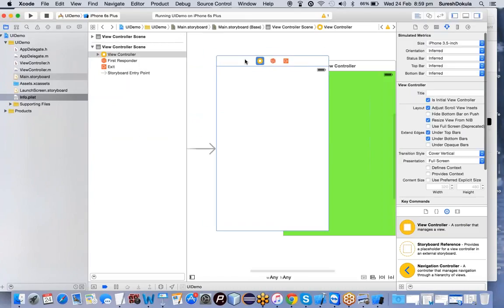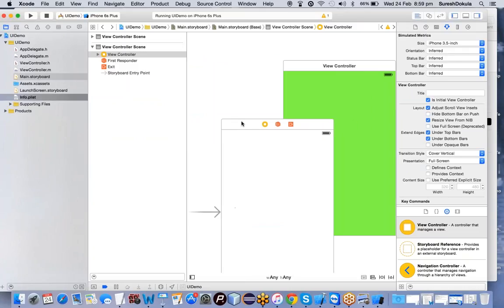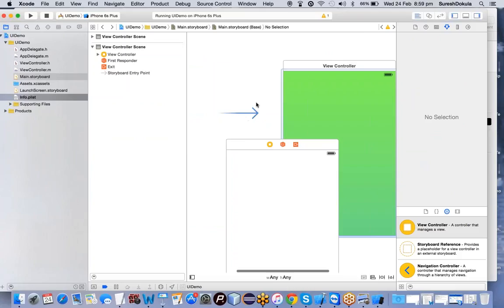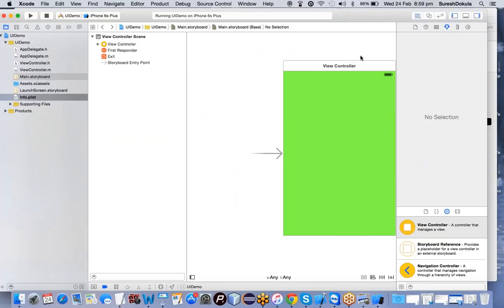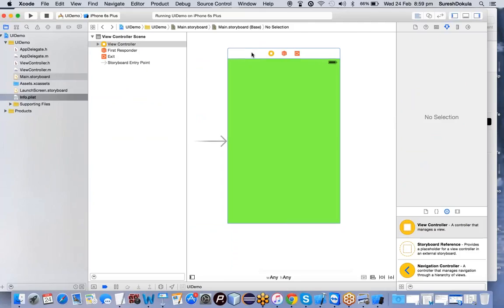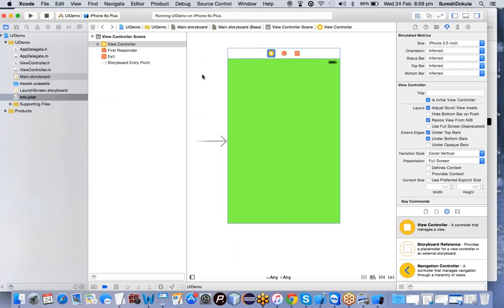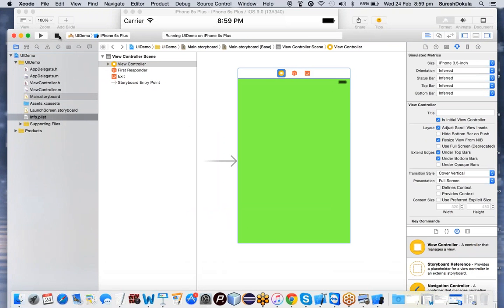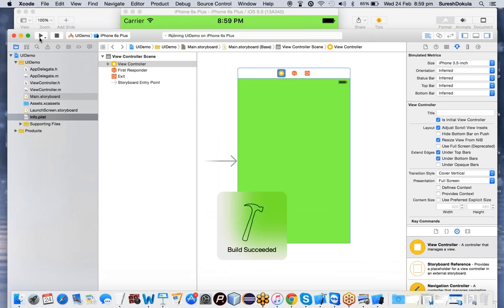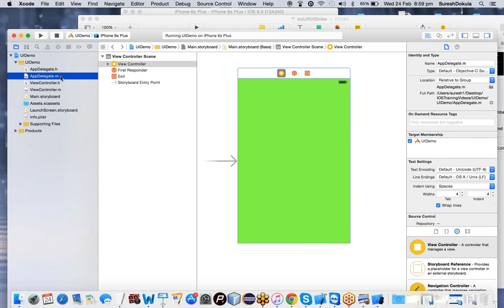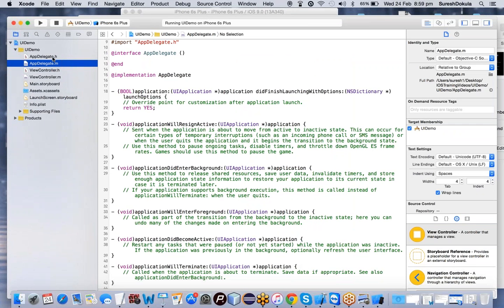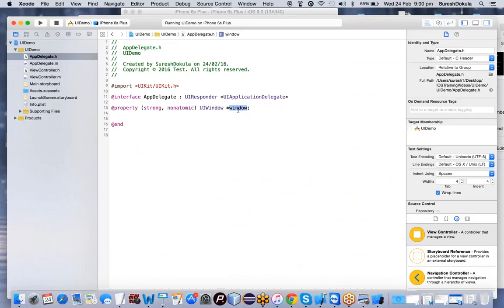Just delete this. It is not required, because I explained this for your understanding. Select and delete. This is your file, I can say. So this is your initial screen. Now you can run it. Every application has a window, so let's come to this. You can get your window. Every app is pointed with a window.